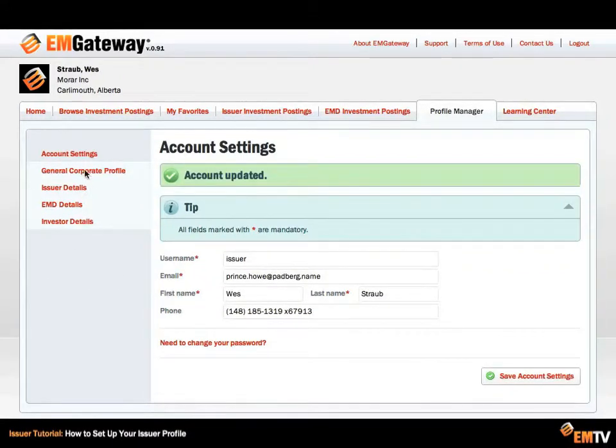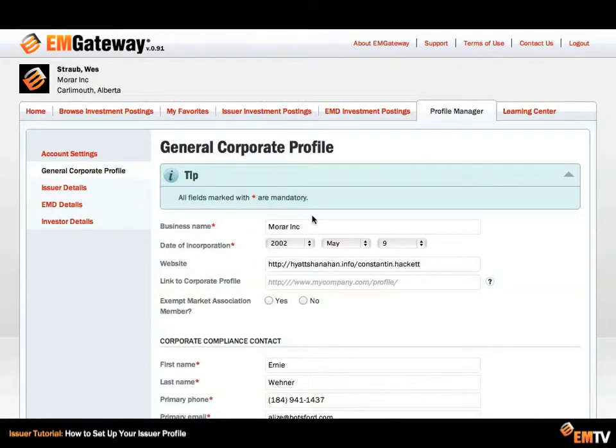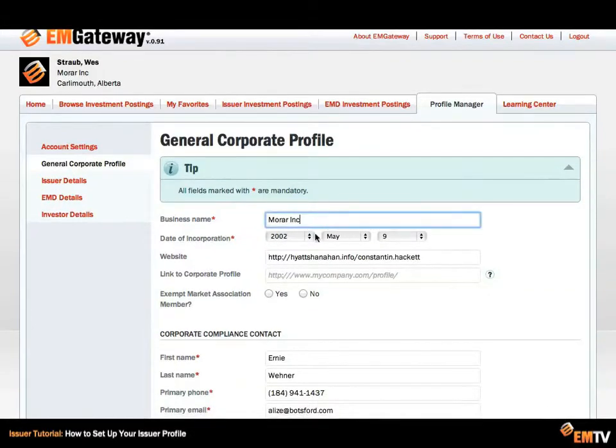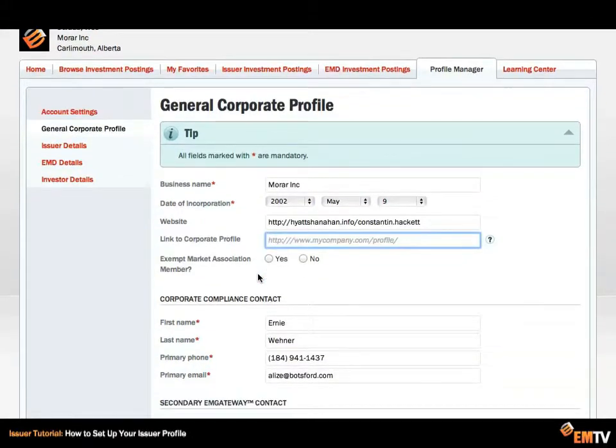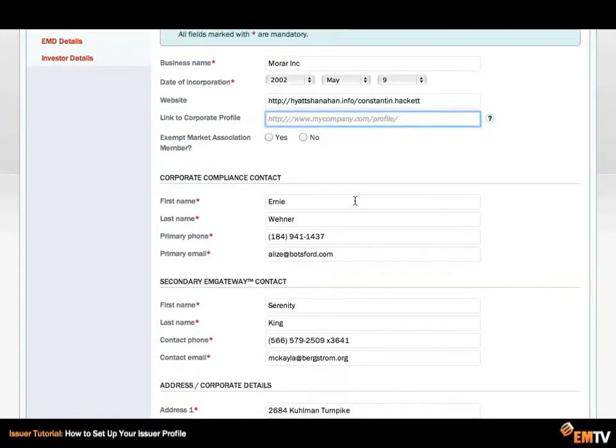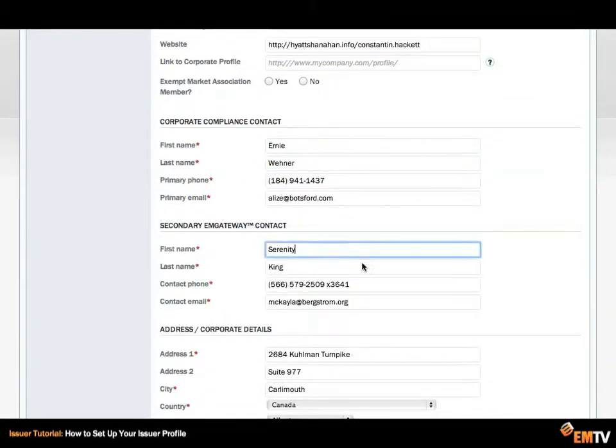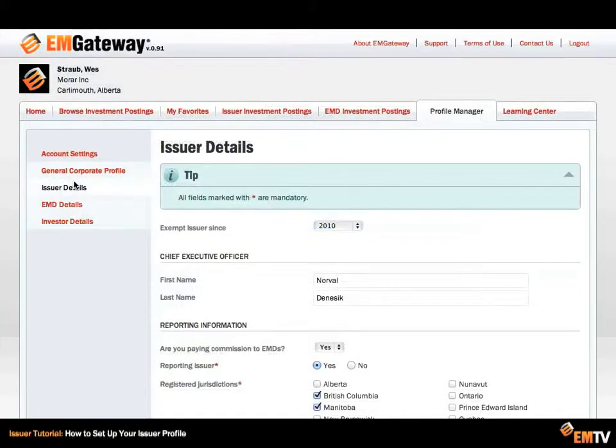Next, you will fill in the general corporate profile details. Information such as your corporation name, date of incorporation, corporate website, and a link to the corporate profile you may wish to highlight. Your corporate compliance contact is important so that we know who to contact, as do your consumers if they have concerns. There is room for a secondary contact person as well as some mandatory fields related to your corporate location. On to issuer details.